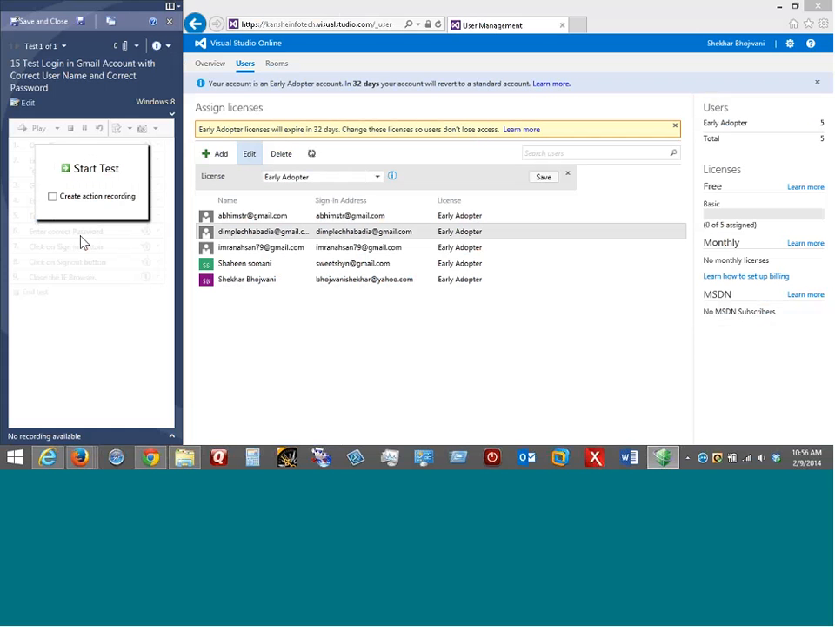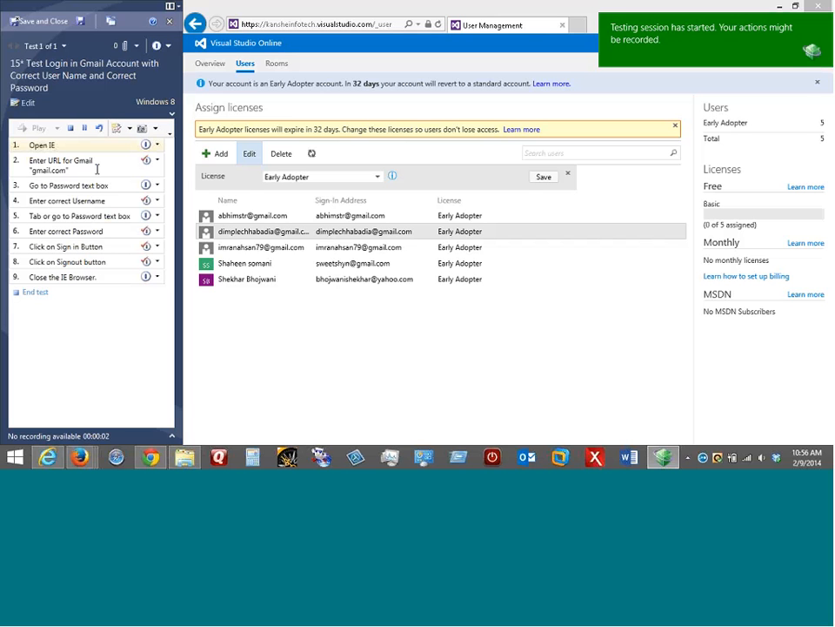And you can do recording also. If you select create action recording, it will record whatever steps you are taking. So for now, I'll just stick to start test. It will show that the testing session is started. Your actions will be recorded.